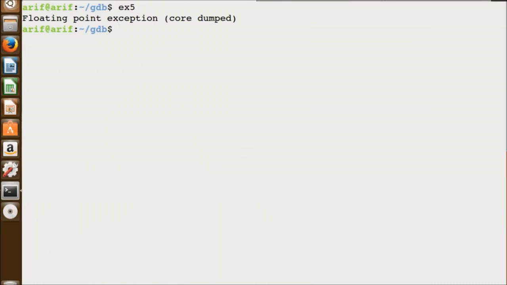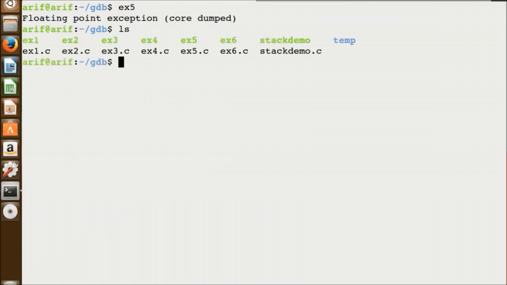Once I run ex5, it says floating point exception, core dumped. Students, whenever your process abnormally terminates on receipt of some signals like segmentation violation, floating point error, illegal instruction, or SIGQUIT, Linux creates a core file, which is the binary image of the program at the time of its death. So this program has died, ex5 has died. It should have created a core file in the present working directory, which is not there.